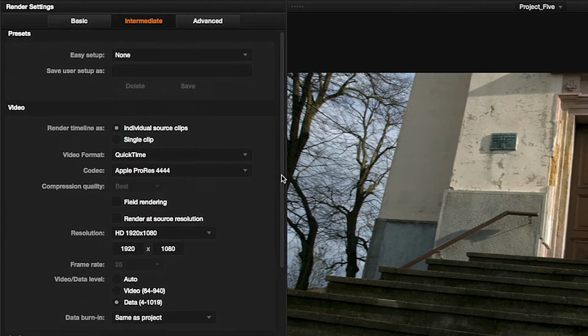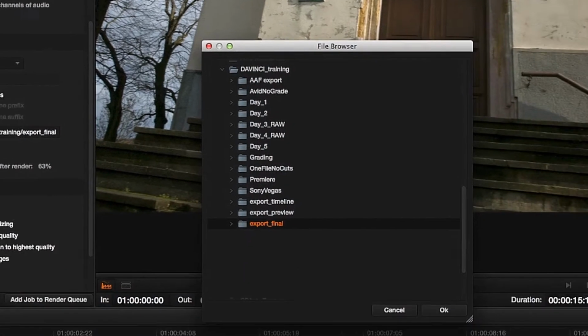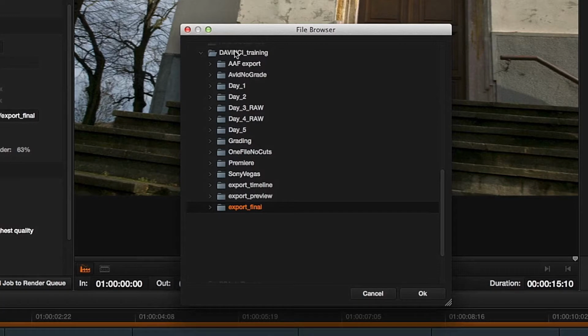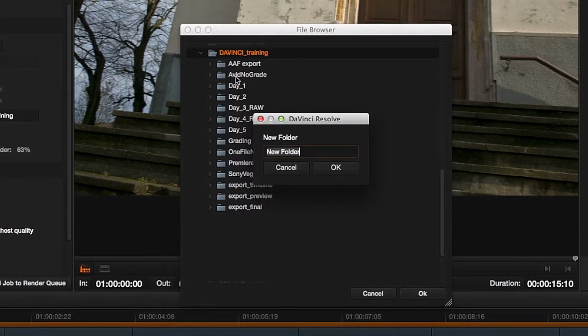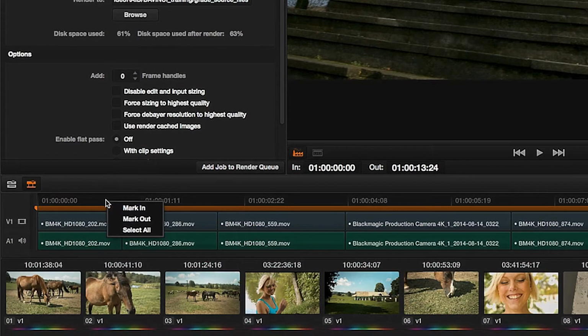For better identification, we can save the files under their original names, so we select Use Source File Name. Then select the folder where the files will be saved. Finally, we select the entire timeline once again.